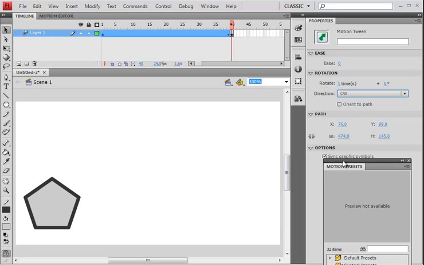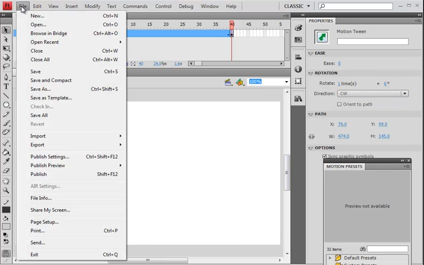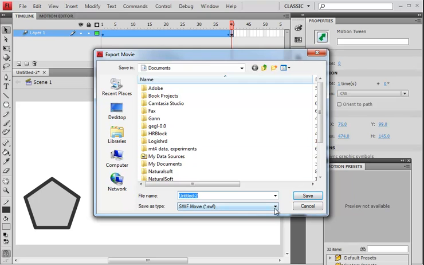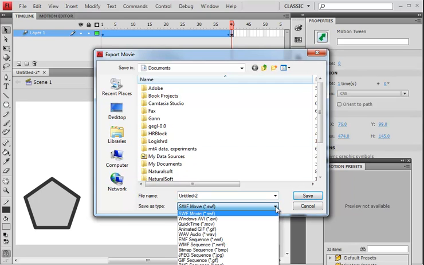Okay, so if we want to save this movie, what I want you to do is say File, Export, and Export Movie. And down here are some of the options. We could save it as a SWF, which is a Flash movie, a Windows AVI file, or a QuickTime movie. If you're just posting it to the blog as a movie, this is probably your best bet, or animated GIF right here. These are probably your best options.